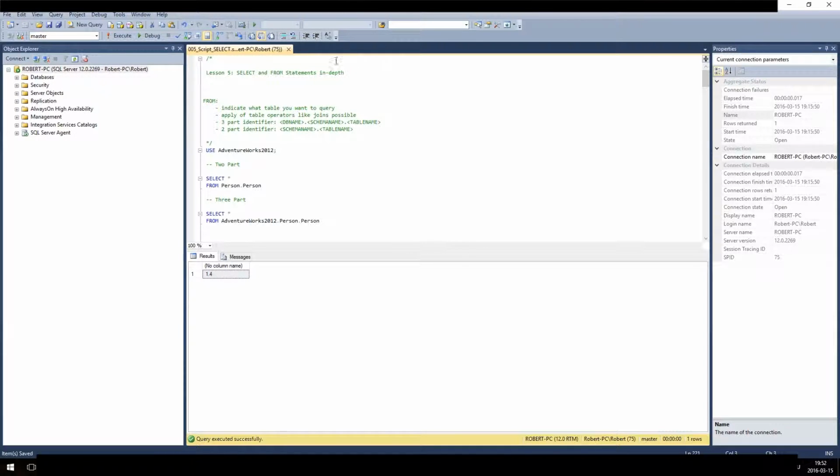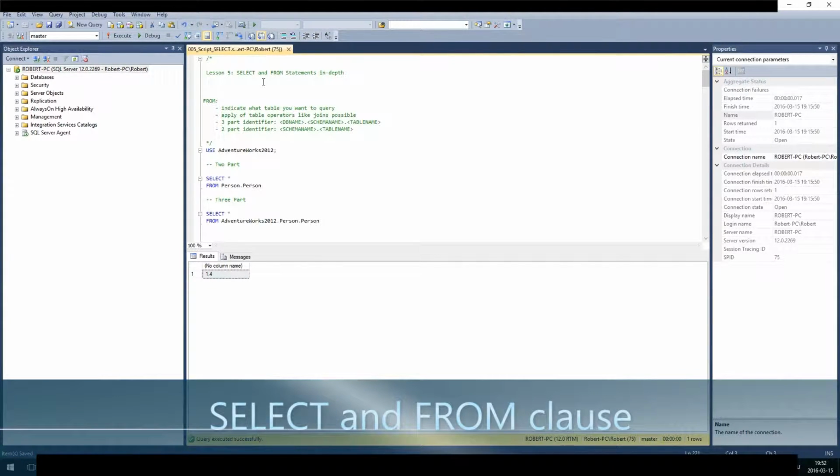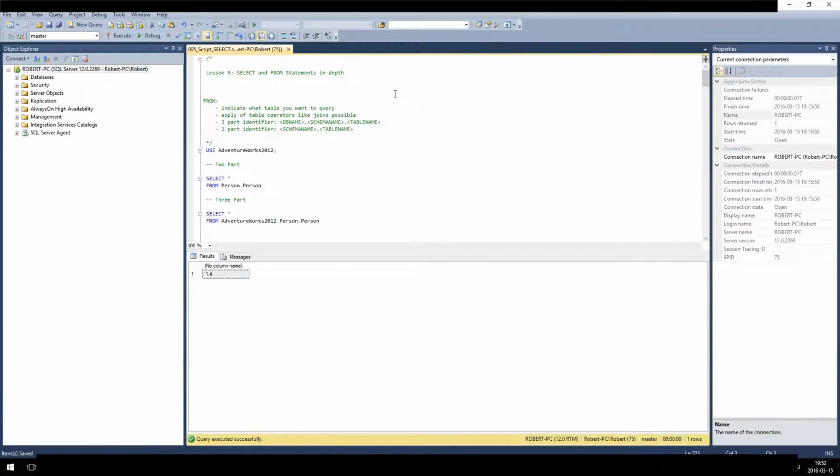Today we will cover lesson 5, that is SELECT and FROM statements in depth. I will start with the FROM statement, which is really quick to cover, and then we will transition to SELECT statements. In SELECT statements we will get to know all of the different built-in functions, but we will only start with this session. We need a whole other session about the common built-in functions for the different data types. So let's get started with FROM.